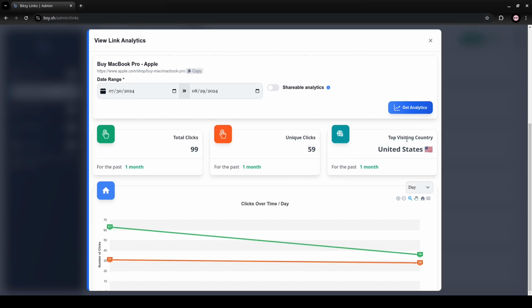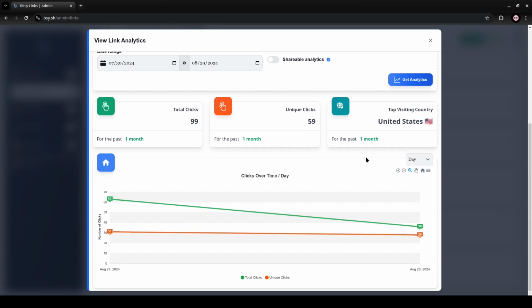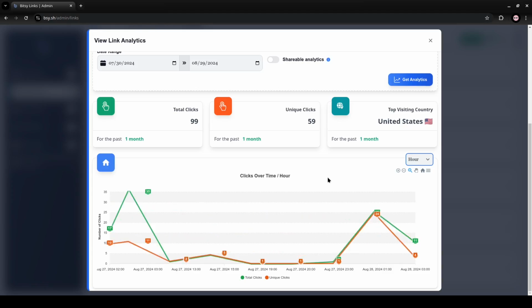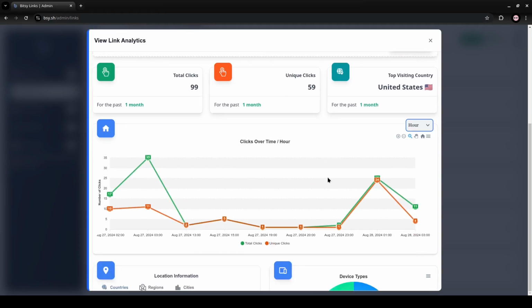Top visiting country. Here you can see which country has the highest number of clicks. This is useful for identifying where your audience is located. Clicks over time. You can view how your link's clicks are distributed over time. You can sort this by hour, day, week, month, and year to track performance trends.